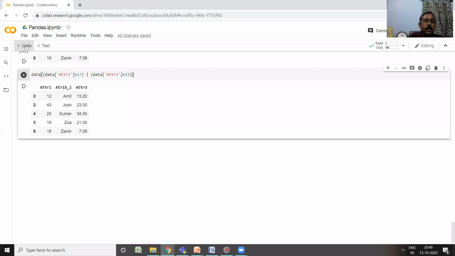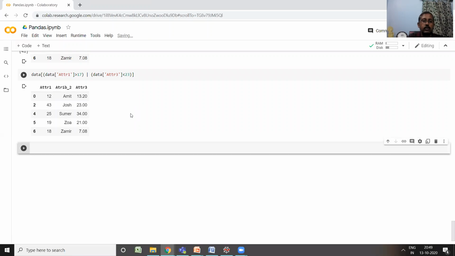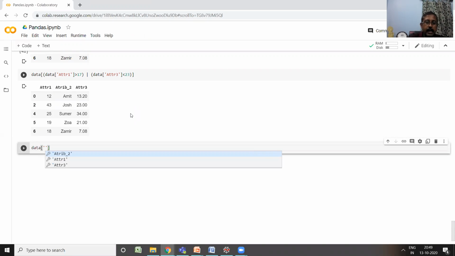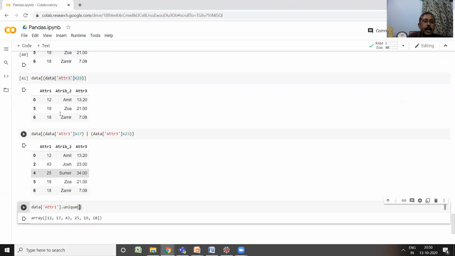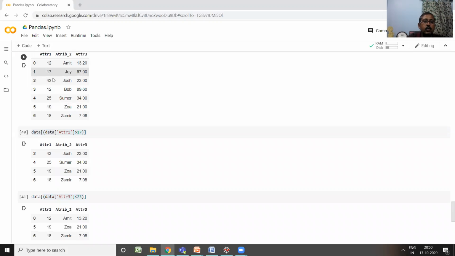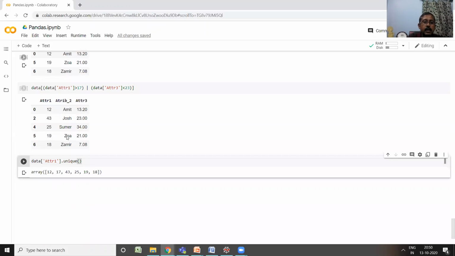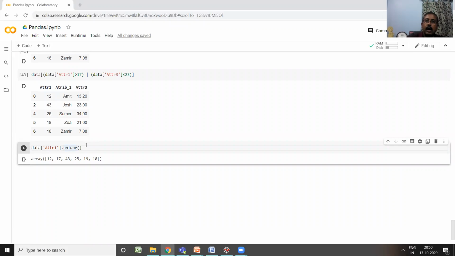Now, if I want to see, say for example, the unique values for attribute 1, how can I do that? I can simply do a unique of this, and I should get all the unique values. So I can see that there are some repetitions. There are two repetitions of the value 12, and otherwise all the values are occurring in a unique way.